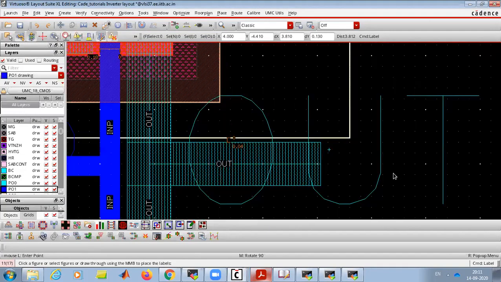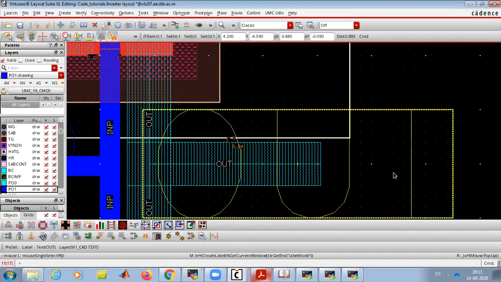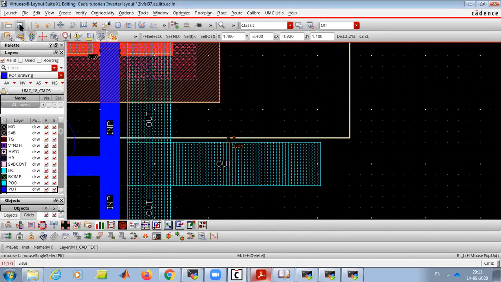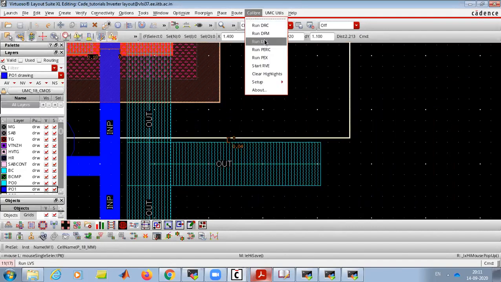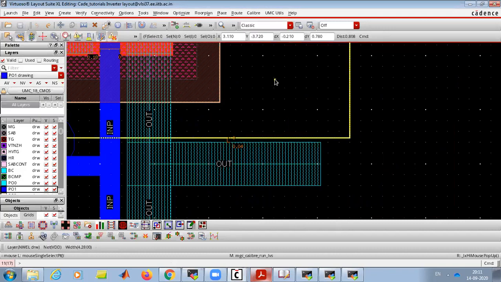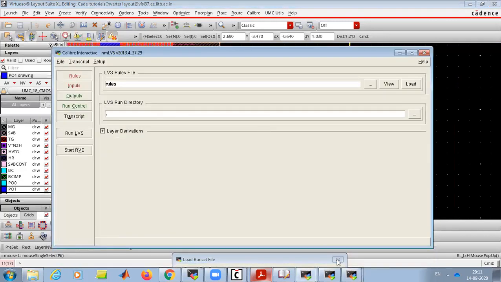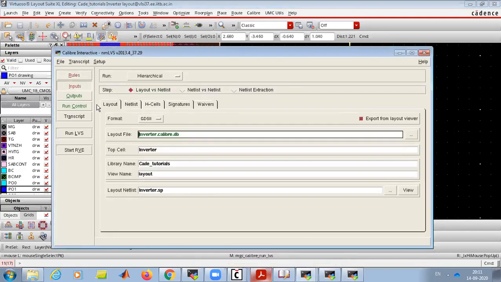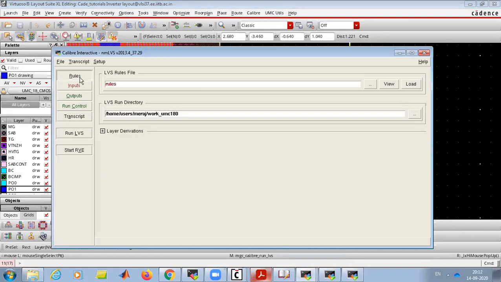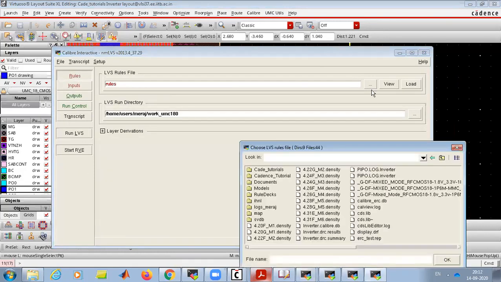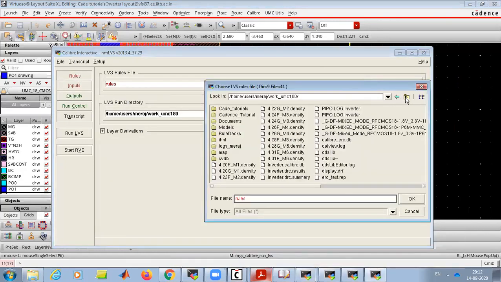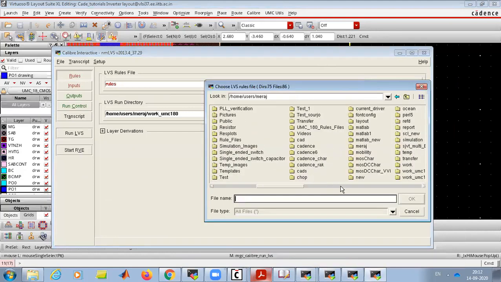for now I'm intentionally deleting this. Now we are interested in doing LVS, to check whether whatever we have made in the schematic matches our layout or not. There you can see that this part is slightly red. These parts need some inputs, so again I have to give the layout rule files.